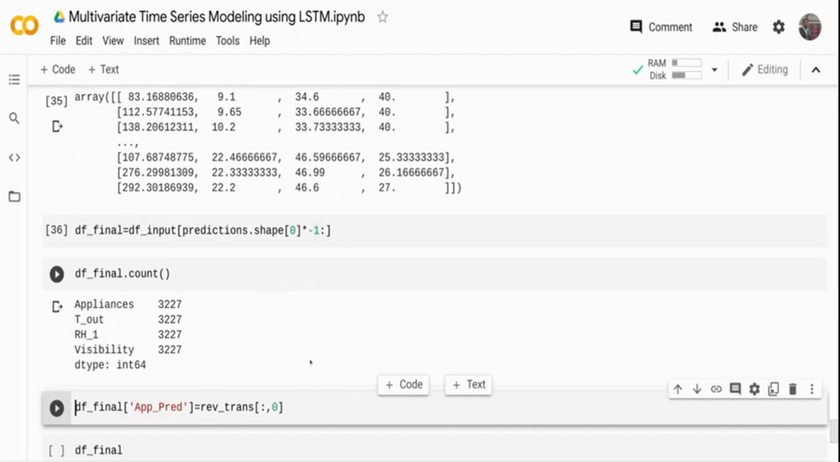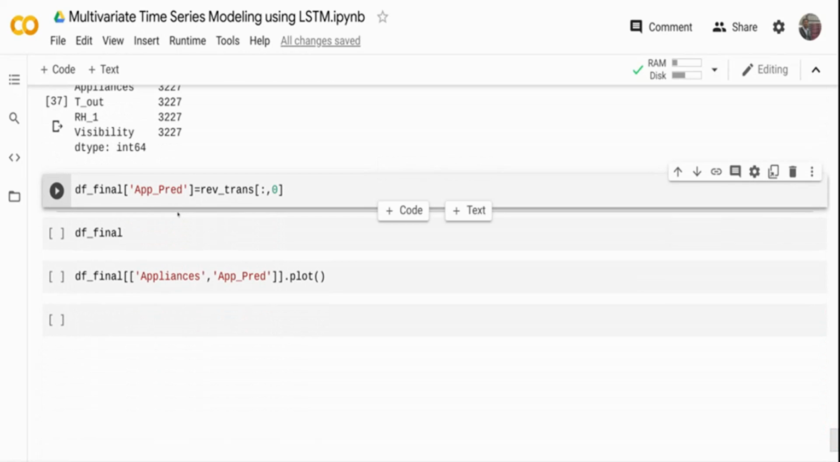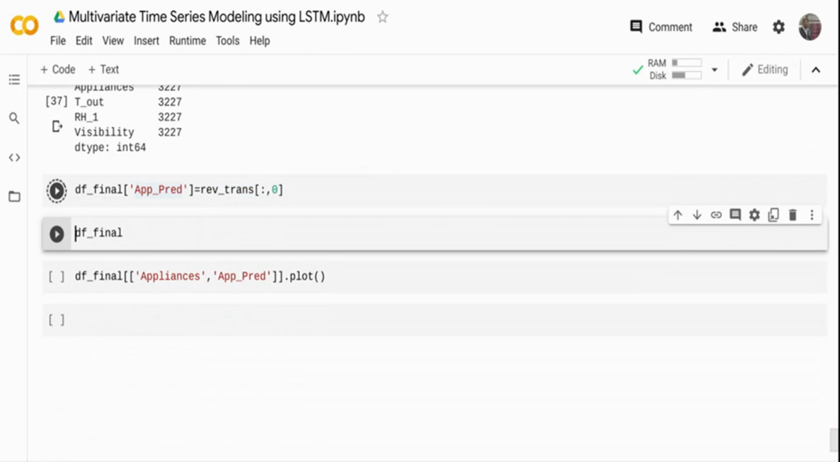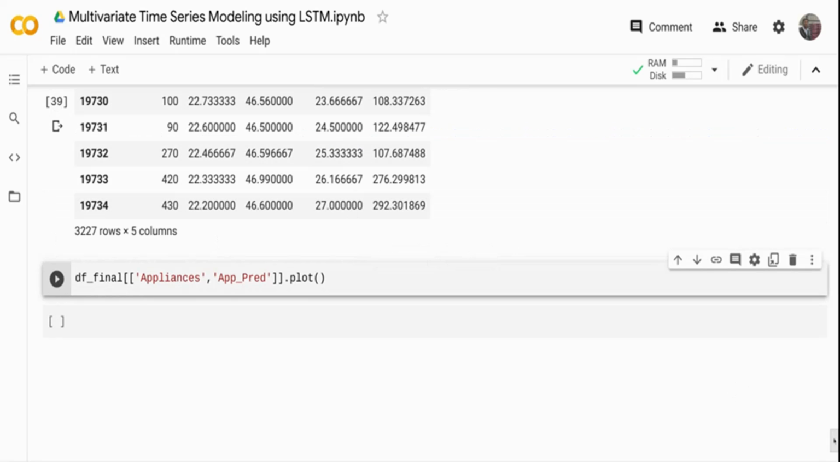Now I am going to create one more column in the df_final, which is the appliance usage predicted value. In the reverse transformation that I did on the top, I am just going to pick the first column over here. That is the predicted appliance value. I am taking this predicted appliance value and attaching it to the df_final data frame. Now if you see the output over here, this is how it is.